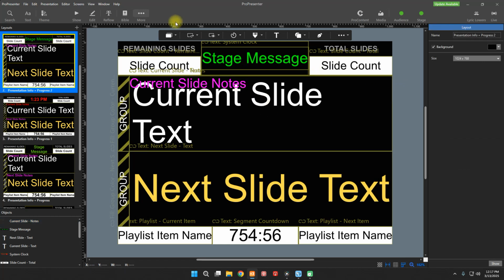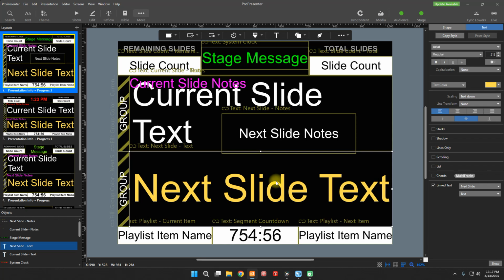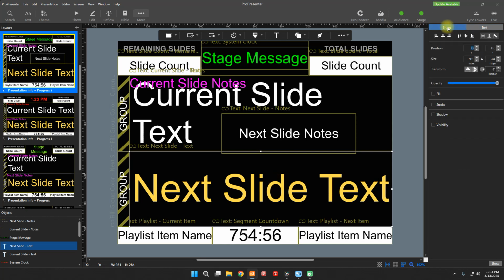The next thing we're going to do is add a next slide element. So it's going to be the next slide notes element. We're going to bring it in. We're going to check our next slide text shape, 981 by 284.